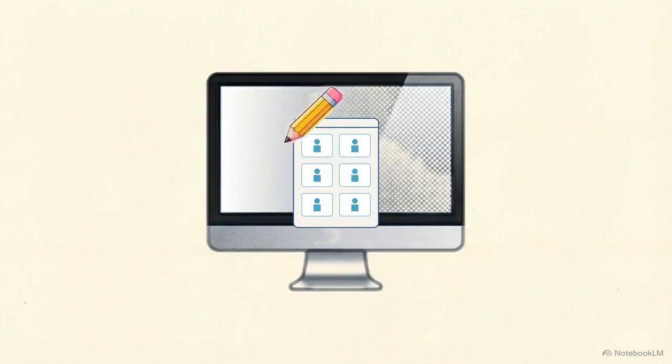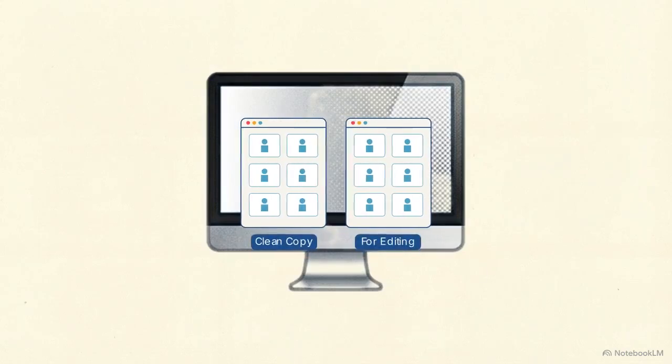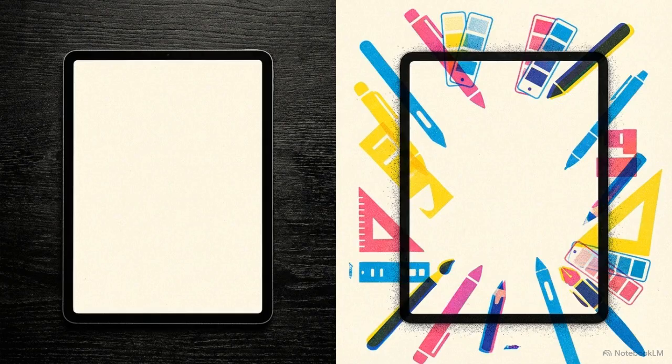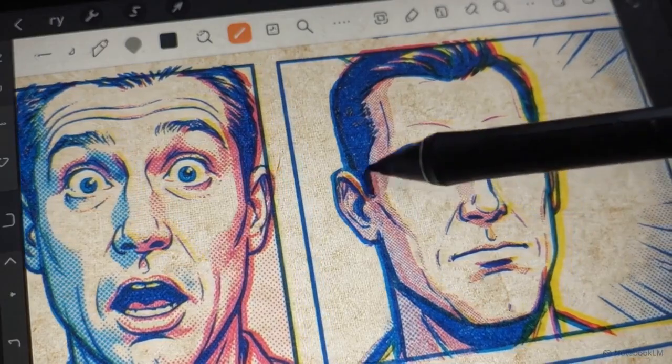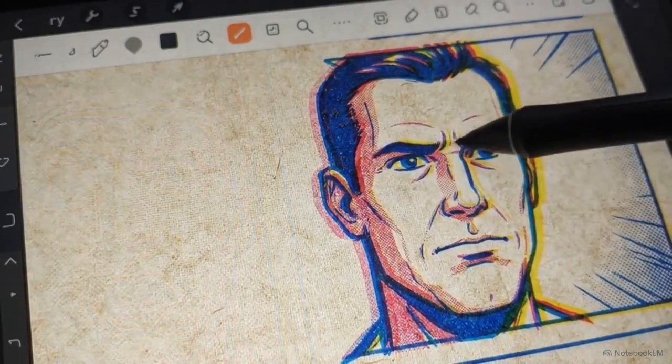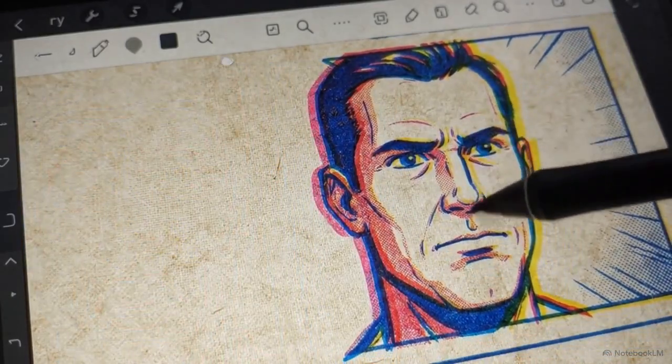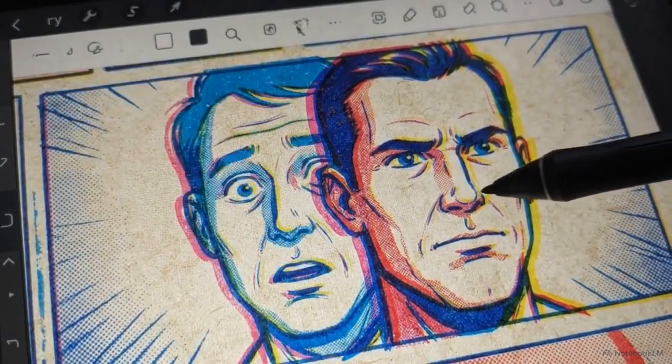Once your 6 panels are drawn, you must duplicate the file. Save one version as your clean, final story, and keep the second copy designated strictly for editing in the next step. Grounding a relatable scenario in proven refusal techniques creates a realistic foundation for the protagonist before the voice of reason even appears. Now for Step 3.